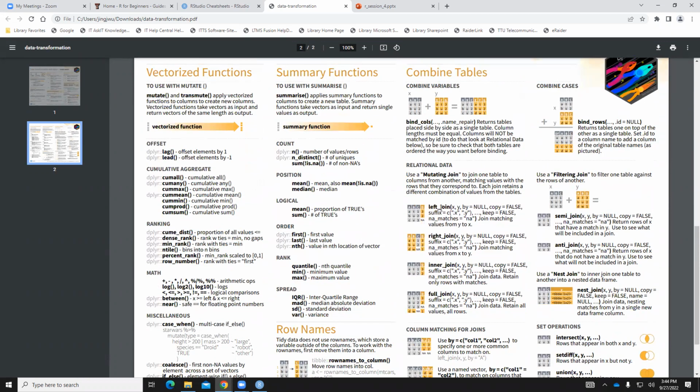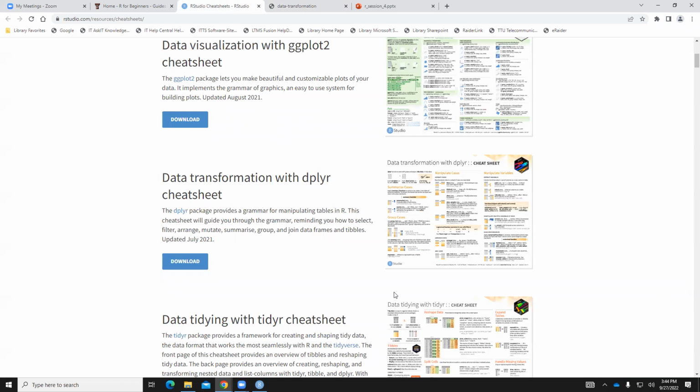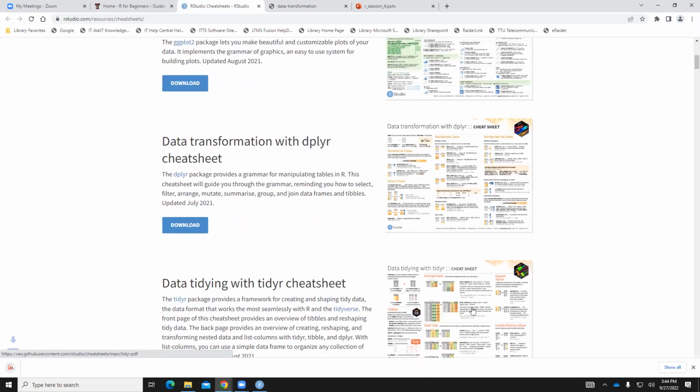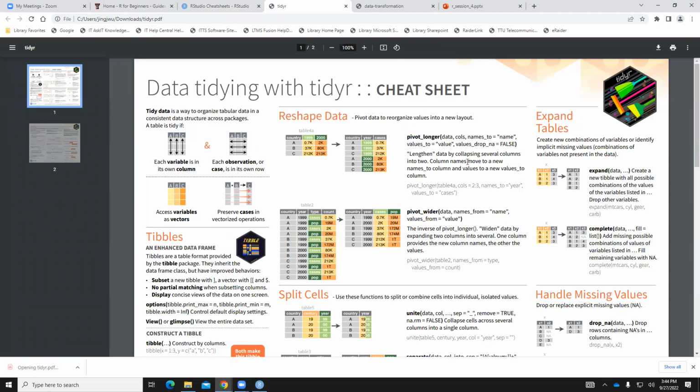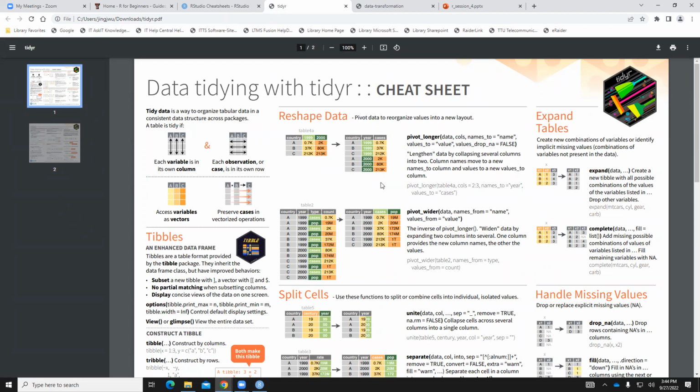Talk a little bit about join. You have four different joins: left, right, inner, and full. And for tidyr, the most important functions in tidyr are pivot wider and pivot longer. Pivot wider and pivot longer. It also has some other functions.